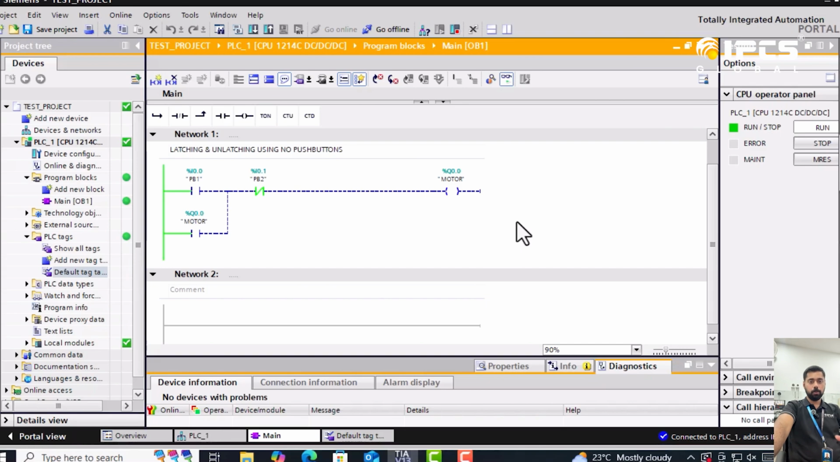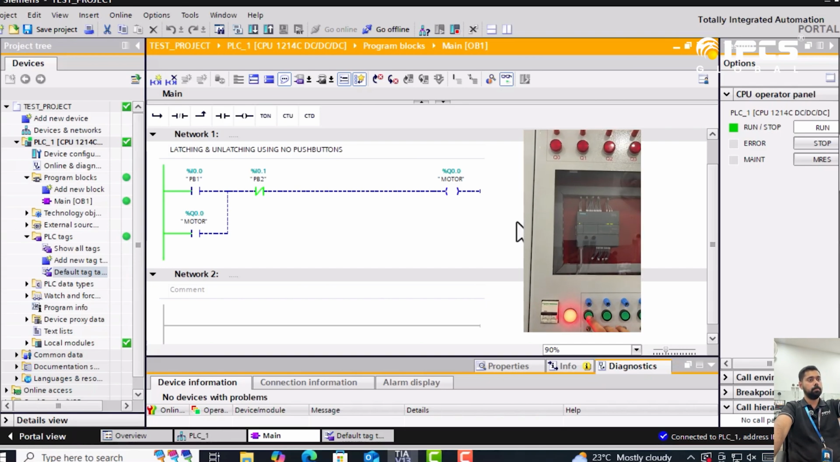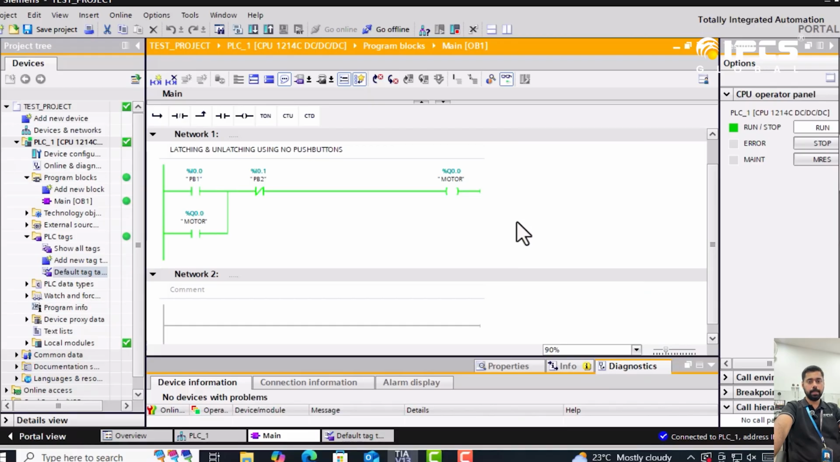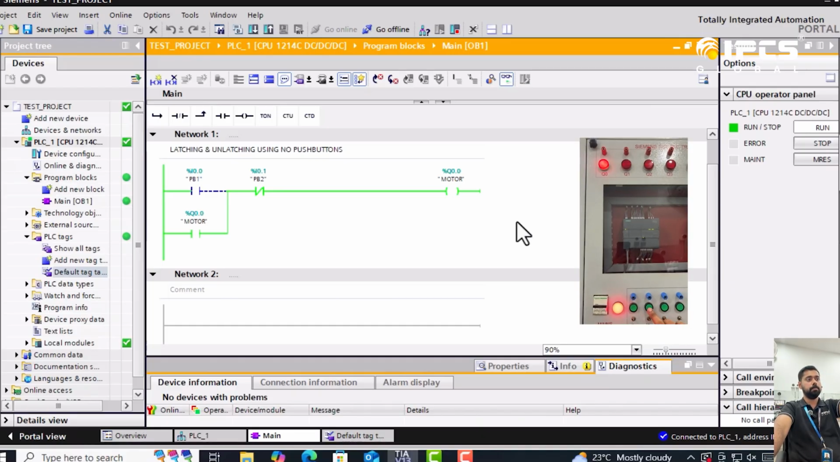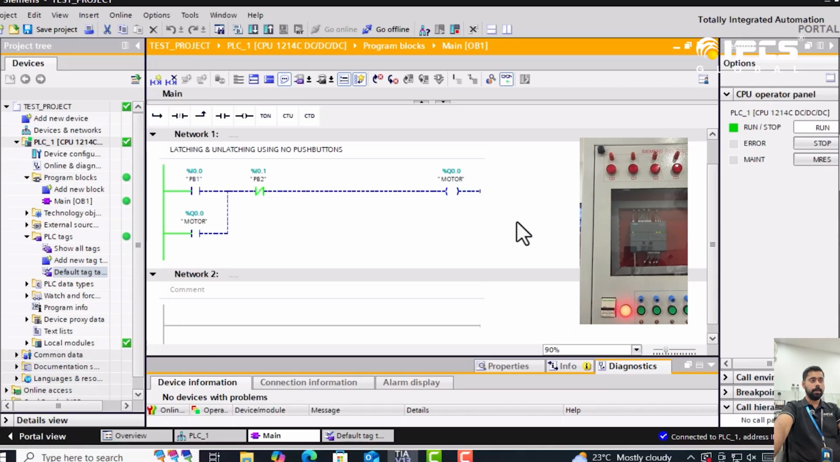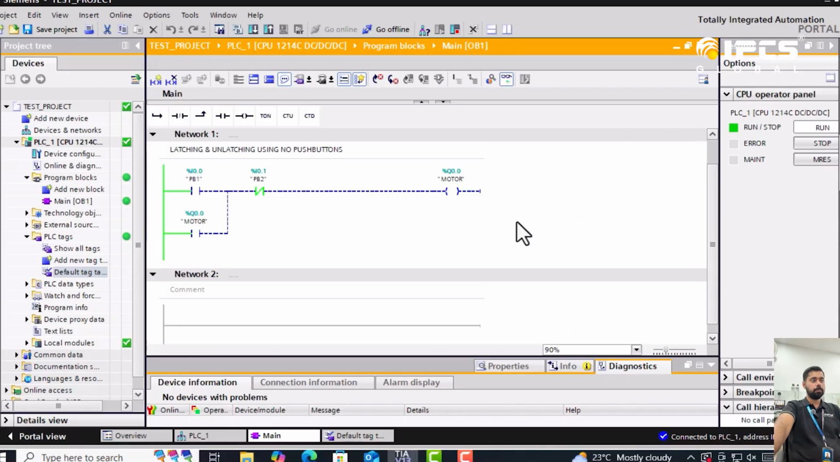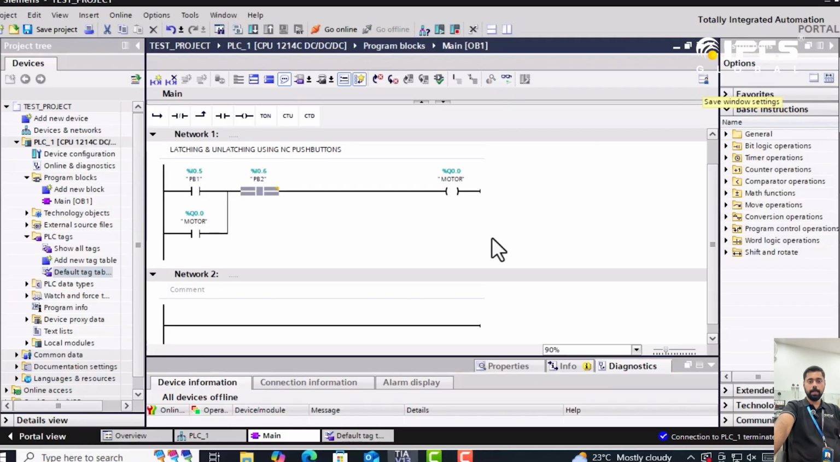Now, if I trigger the first push button and I release my hand, the motor is still on, and that is what we call latching. In order to unlatch, in order to turn off the motor, I have to press the second push button. The motor is unlatched. Okay, so we have already seen the NO push button latching and unlatching.